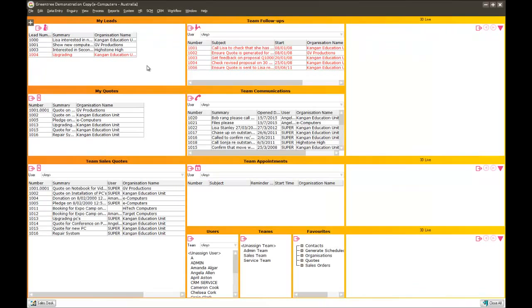As one last example, let's have a look at a CRM type of desk. So here we are looking at a desktop that say a sales supervisor may have, and they've got a list of their current leads on the screen, their open quotes. They can see their team's quotes as well. They're seeing their team's follow-ups and communications. They have lists of other things on the screen as well.